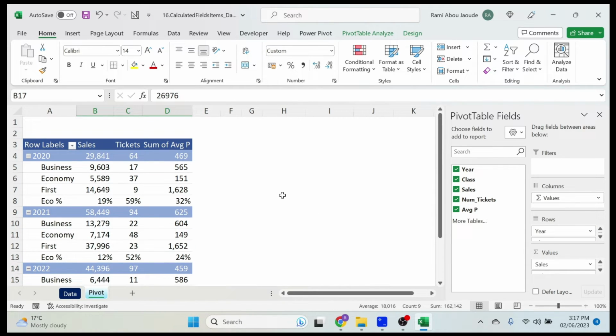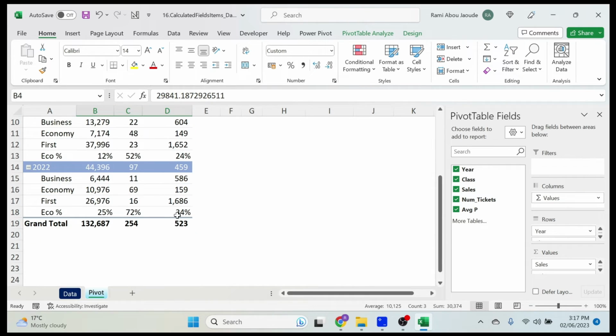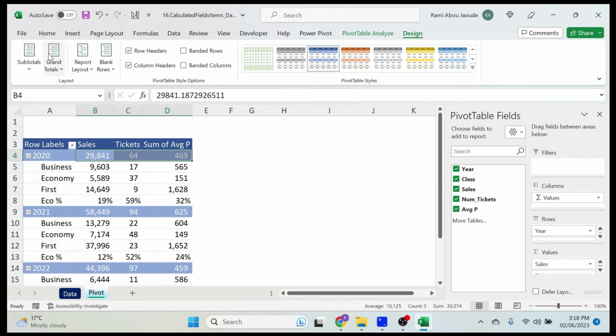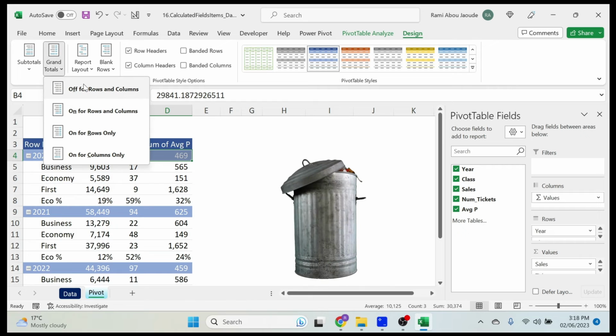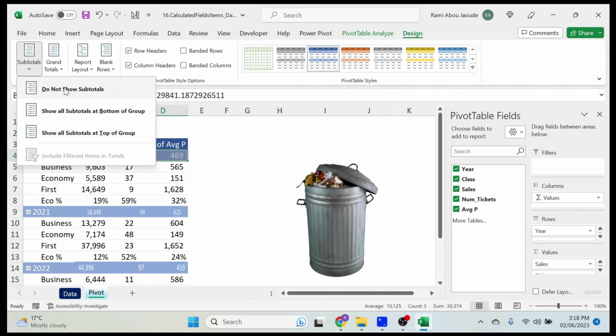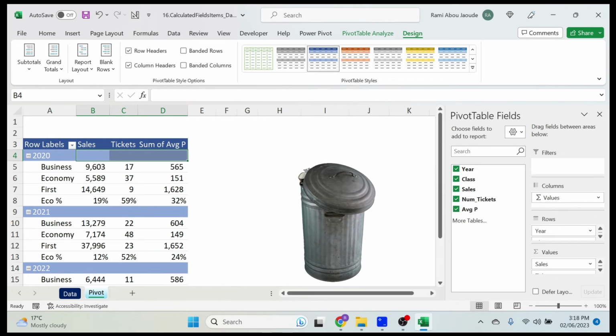The other 2 problems I have to take care of, and I know you hate problems, but we have to deal with them, is that here in those sums, I have also the 19%, 59%, etc. in the sum. And that's totally wrong. Same for the grand total. So what do we do in this case? Simple, go to design. We go to grand totals, send it to the garbage, so we put it off. And same for subtotals, to the garbage.